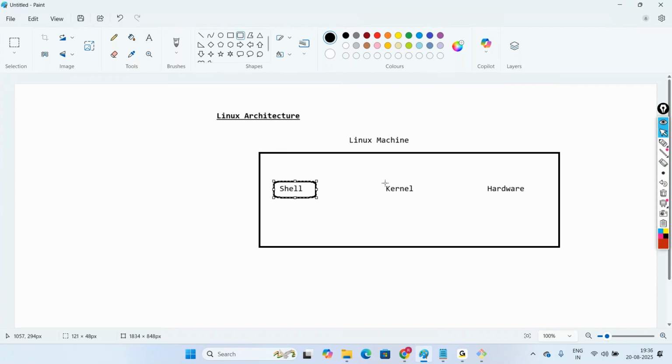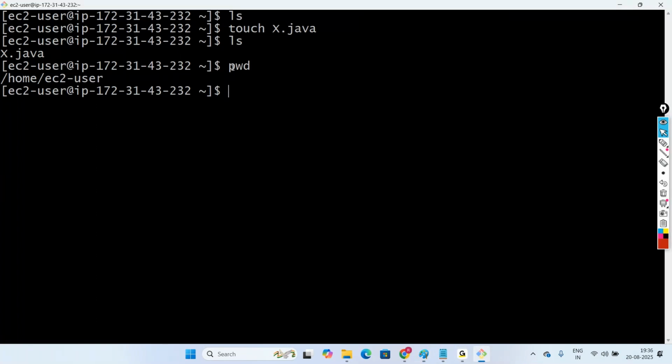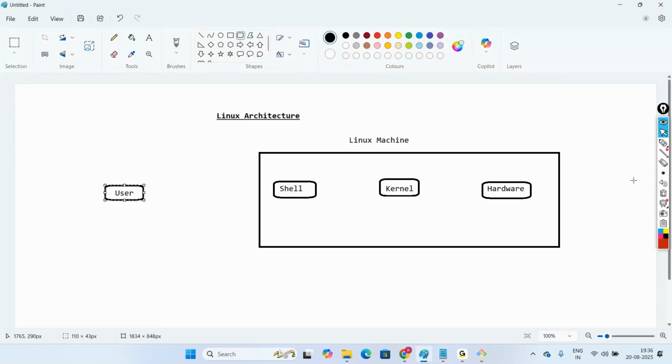Shell, kernel, and hardware. Now, if you take a user, the user is going to type the commands. So the user is going to type the commands like pwd, touch x.java. These are called commands. Once the user types the commands, that command is given to the shell. The command is given to what here? Shell. Whatever the command the user is typing, that command goes to shell first.